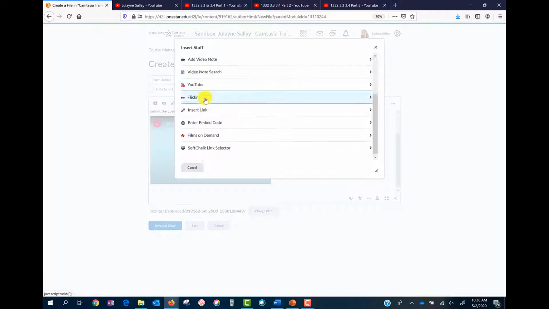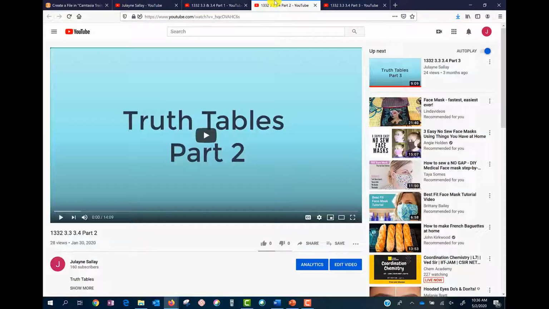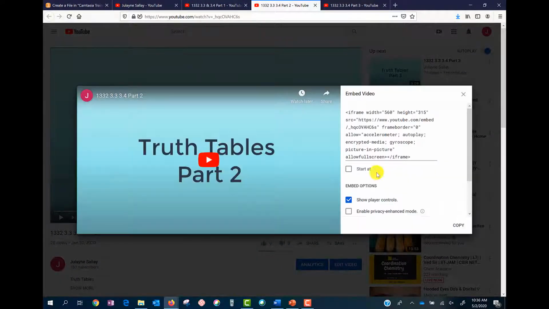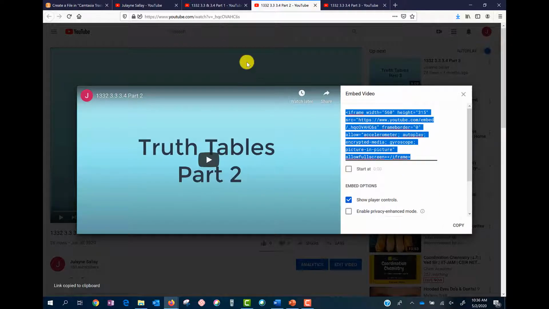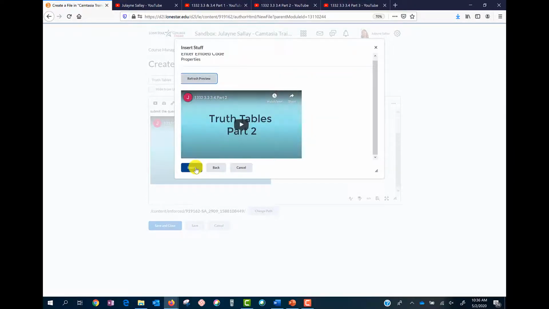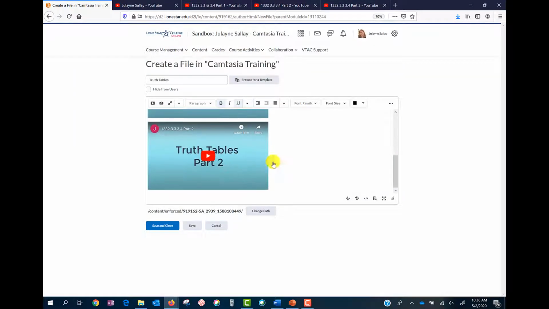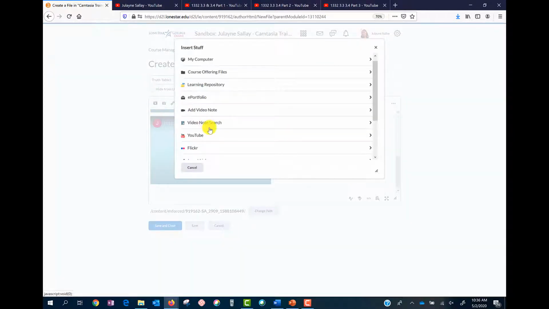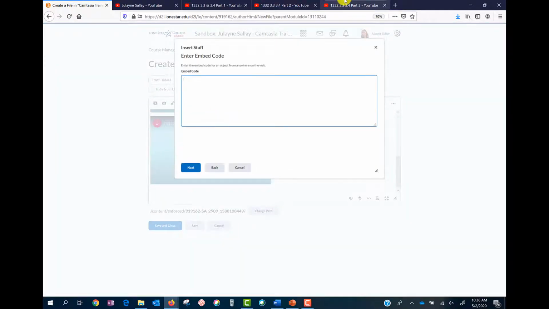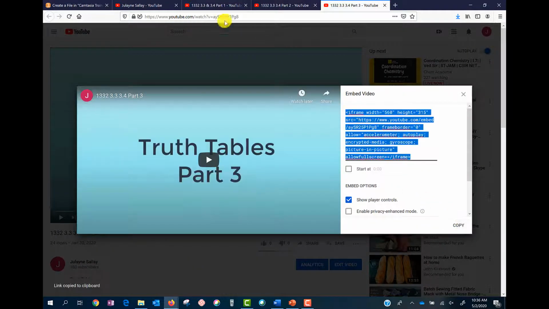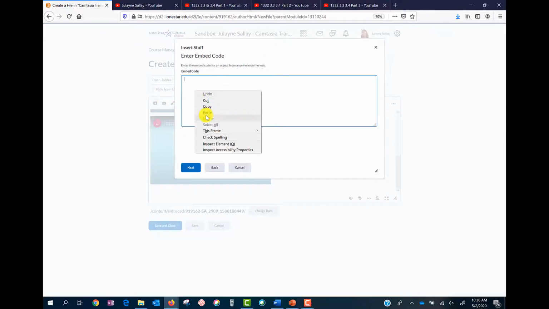And insert stuff, embed code, grab the second one. I'm going to share that. The embed file, copy that embed file, go back to your D2L tab and paste the embed code. And I'm going to do that one more time just so you can see how this goes. Insert stuff, embed code, go get the new embed code that you want for the third part, and paste that in here.